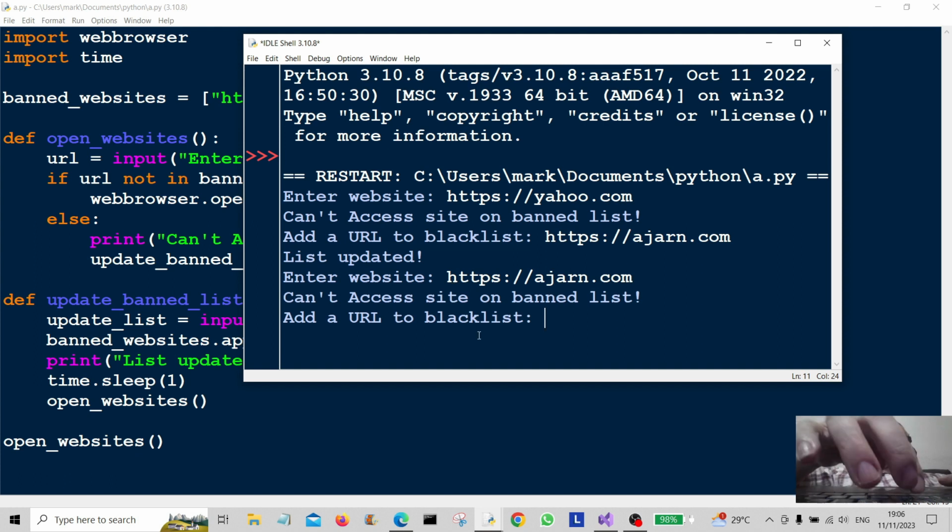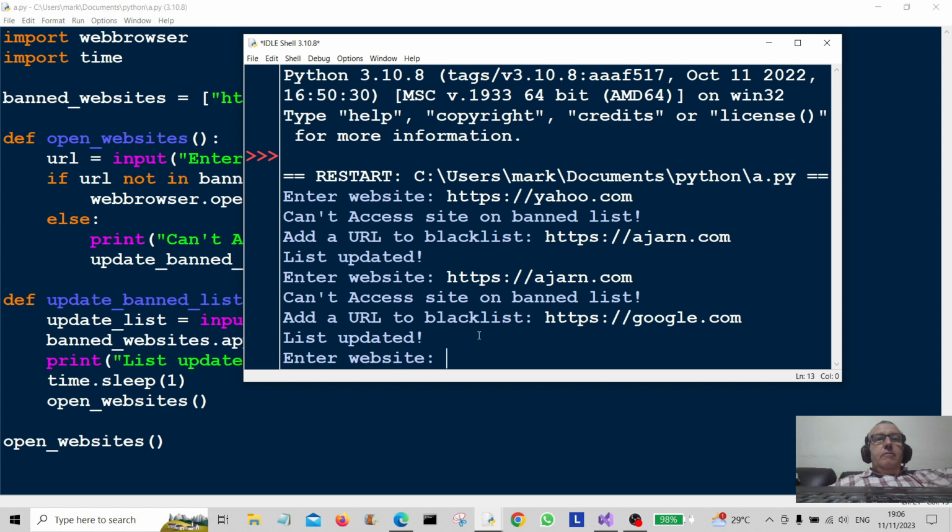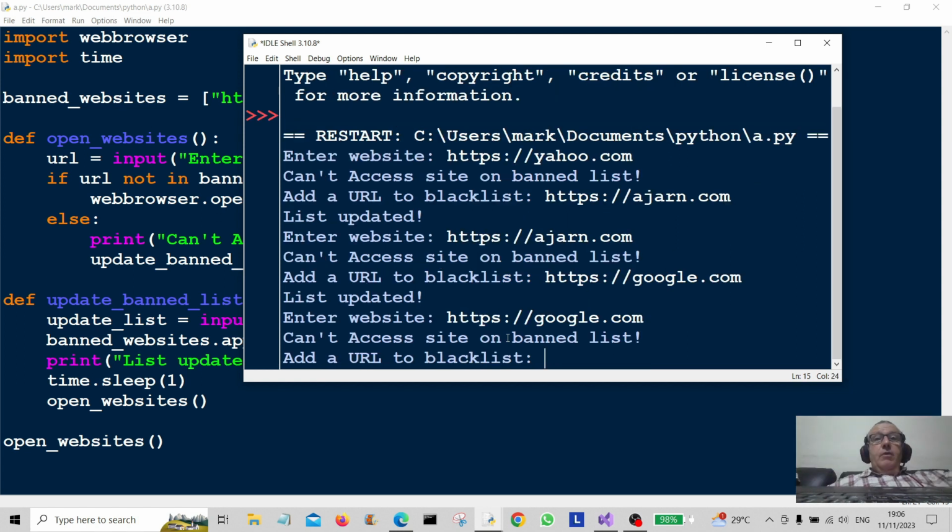Okay, let's put another site on the ban list. https, and this is going to be google.com. Okay, list updated, enter website. So let's try and see if we can get to Google. It's going to be google.com, and we can't access it. It's on the ban list.